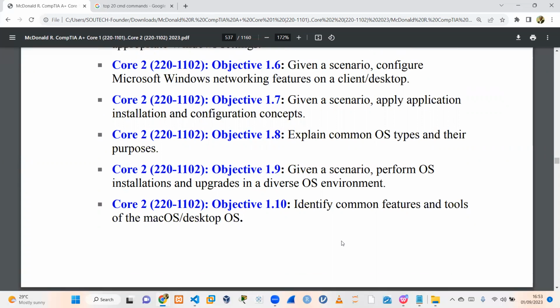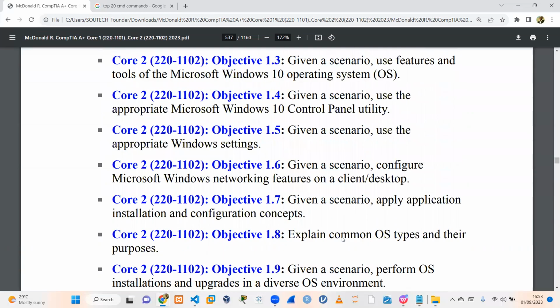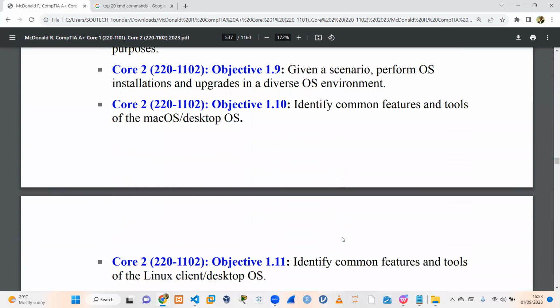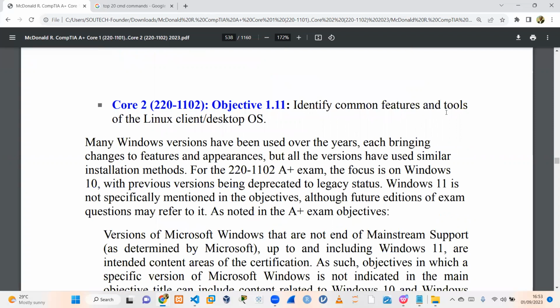Right? So let's move on. These are some of the things we want to learn in this very module. And of course, identify common features between Linux clients and desktop OS. I think yesterday I talked about the Linux environment, where we talked about virtualization.